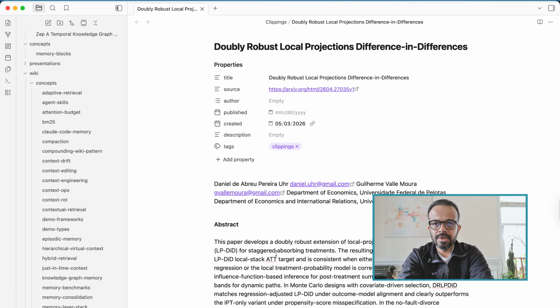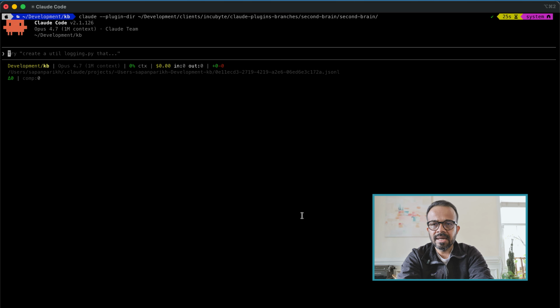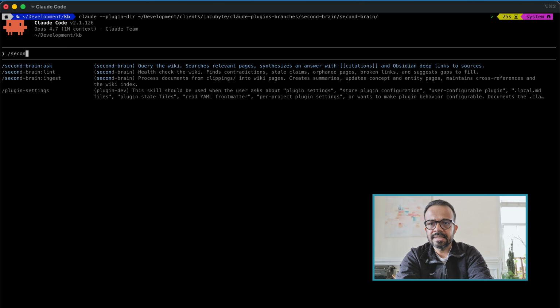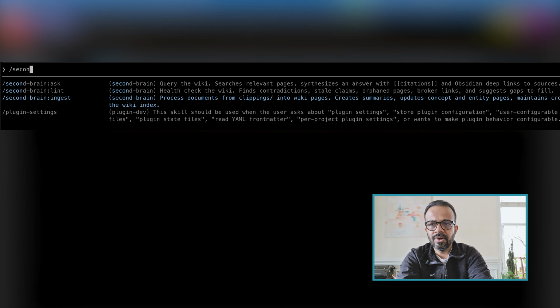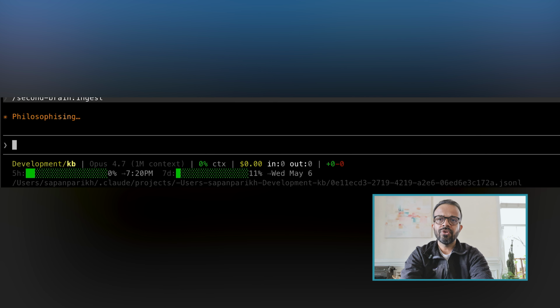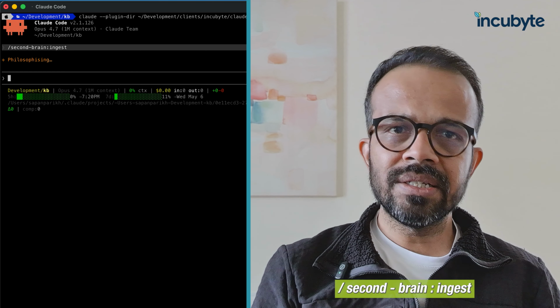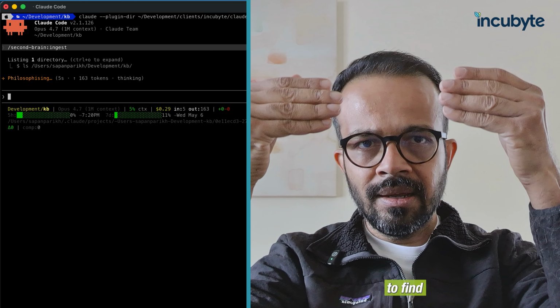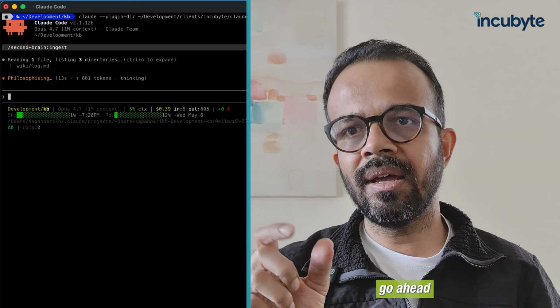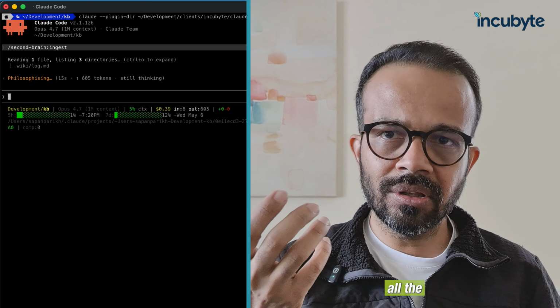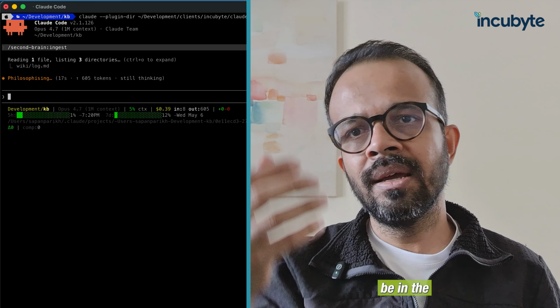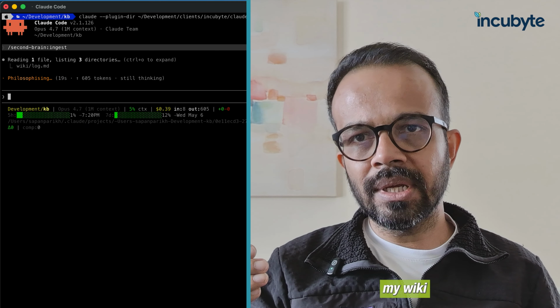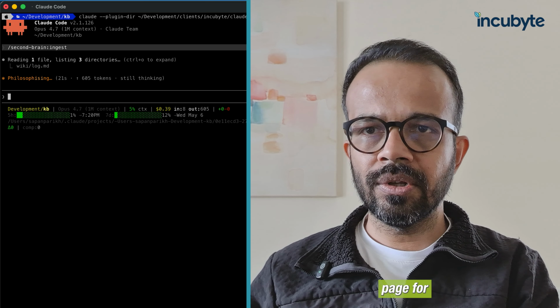And now I'm going to open my Claude Code. I have created a second brain, and I'm going to say, go ahead and ingest this. Whenever I run second brain ingest, it's going to find any of the clippings. Is there a clipping that's not yet ingested? Once it has found that clipping, it's going to deconstruct it, find all the different concepts which may be in there, create them, add them in my wiki, and then create a summary page for that.